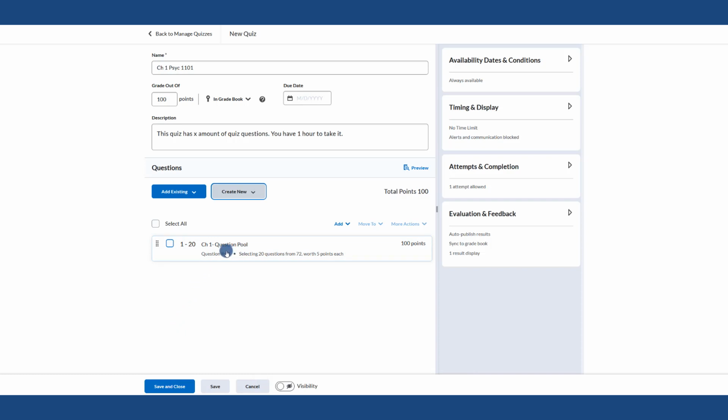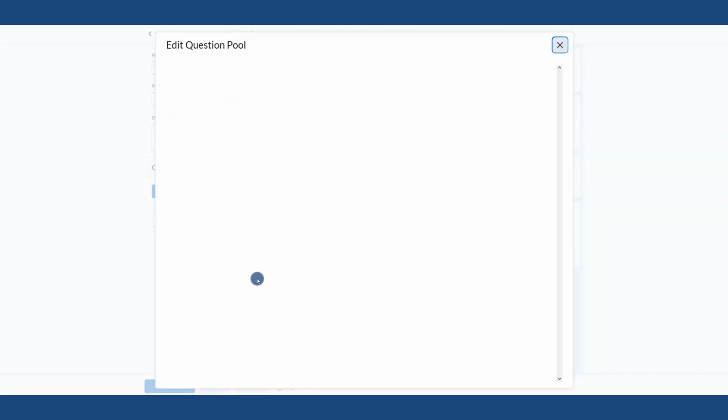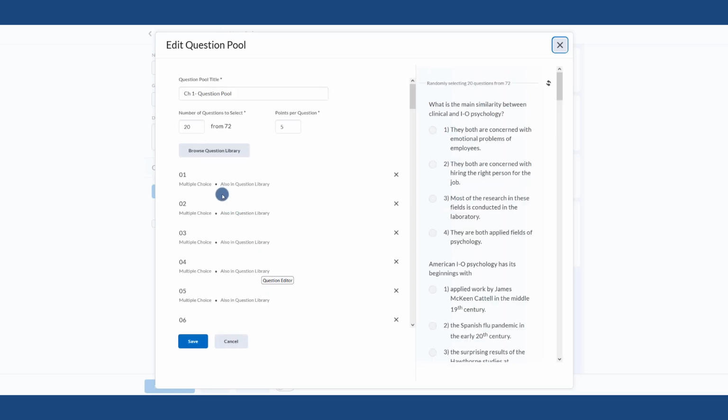So to double check, we see that it is worth 100 points, and it tells us right here that it's selecting 20 out of the 72 possible. So you do want to make sure that your question pool is set up correctly that way. If you need to make edits, you can of course click on it, and then you'll be able to add or delete or browse your question library and add in more questions as needed.